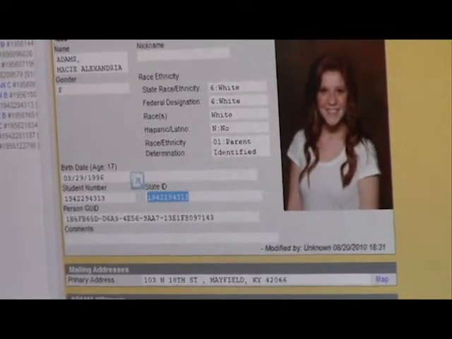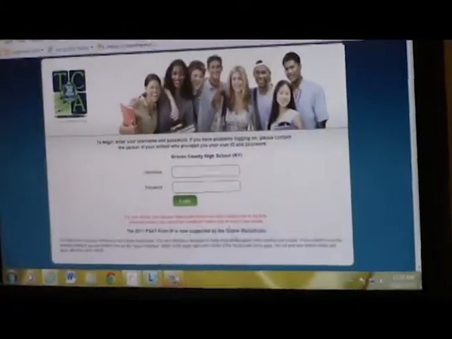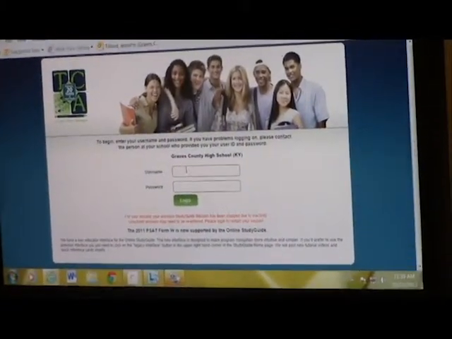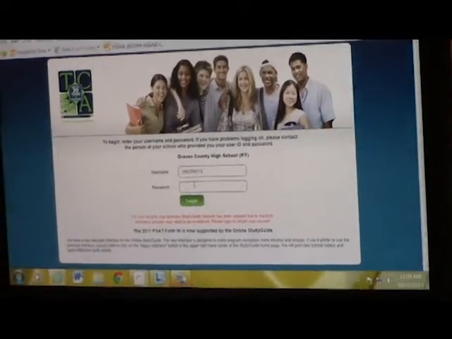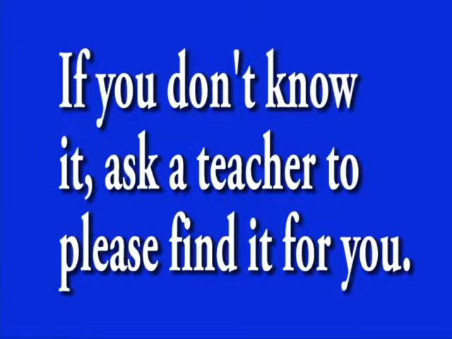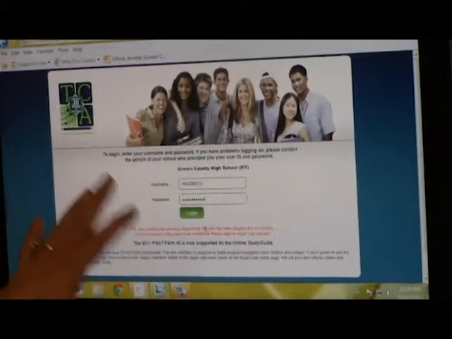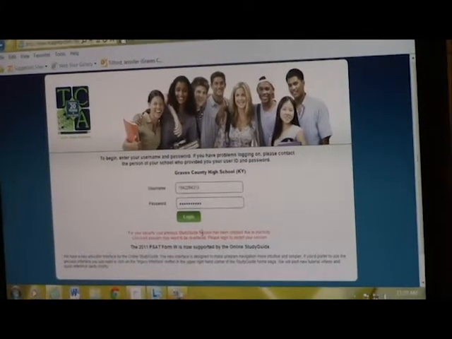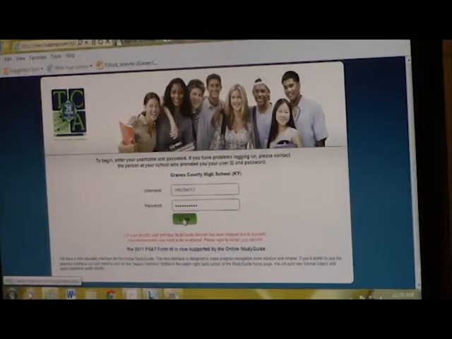This number is very important to this program because it's what you're going to use to log in. Every student is going to use this number for both the username and the password. So whenever I put that in, Macy, it's going to come in and it's going to be your screen, just for Macy Adams individually. Okay, so we're going to hit login.